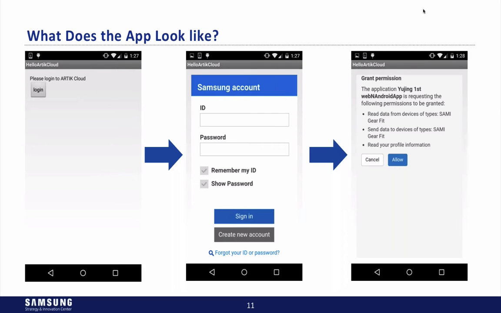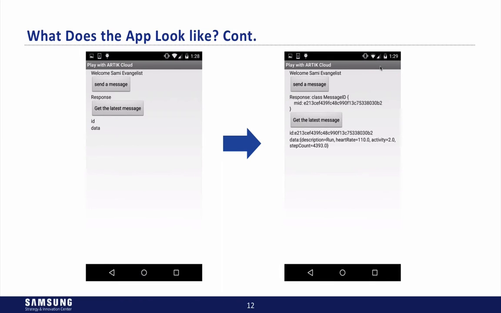If this is the first time you use this tutorial application to log into ARTIK Cloud, then you will see the Hello ARTIK Cloud grant permission screen. This permission screen basically asks you, the user, to grant permission to the application. It requires read and write data permission for devices of the device type called semi-gigabit. Semi-gigabit is the device type we are going to use in this sample application. Also, it asks to read the login user's profile information. You must click Allow in order to continue to use this sample application.